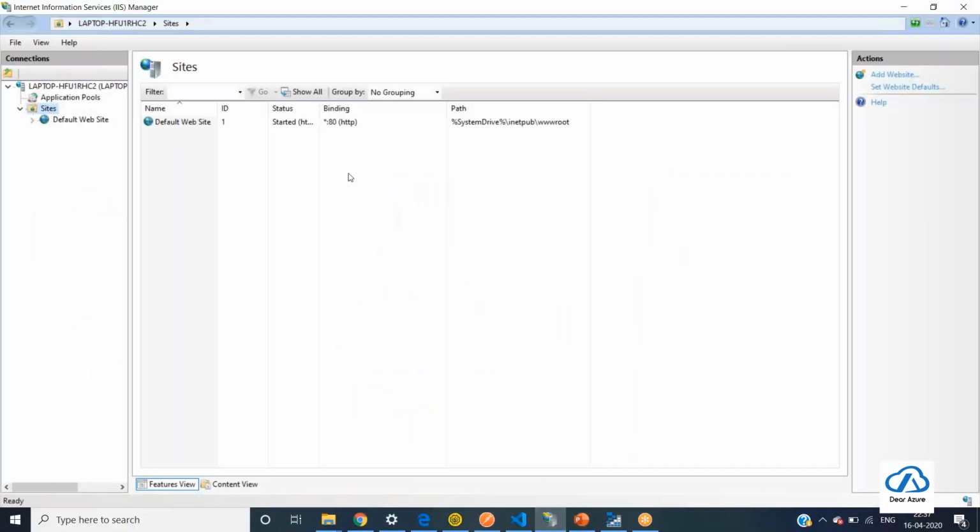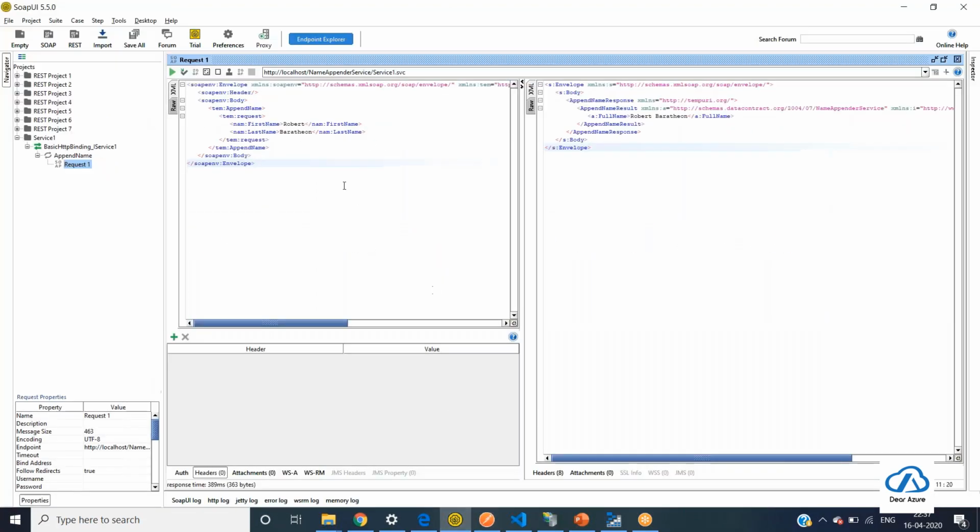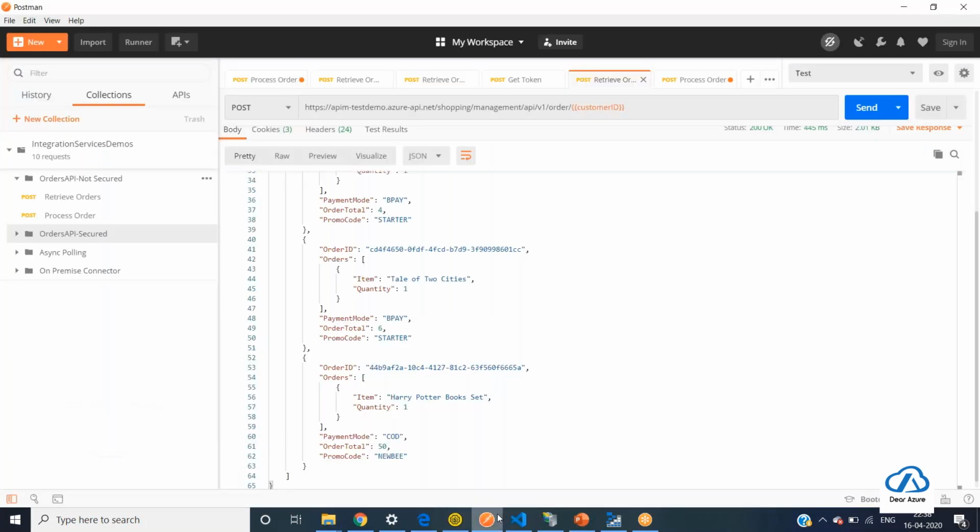So the service that I have here is basically hosted here. It's a name appender service. As the name states, it does the same thing. So through SoapUI, if I pass it the first name and last name as Robert and Baratheon, that should give me a full name as Robert space Baratheon. So this is what we will test now.